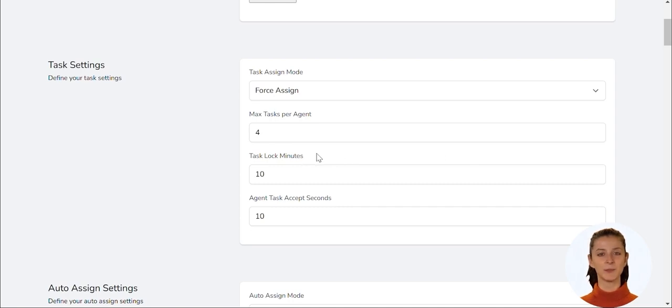Next, the Task Lock Minutes setting allows you to set the time after which the task will move from the Today's Task section on the dashboard to the Tasks section, after which no changes can be made in that particular order.